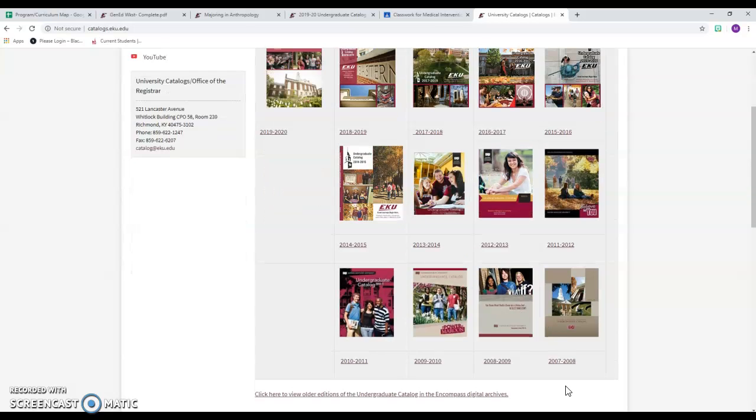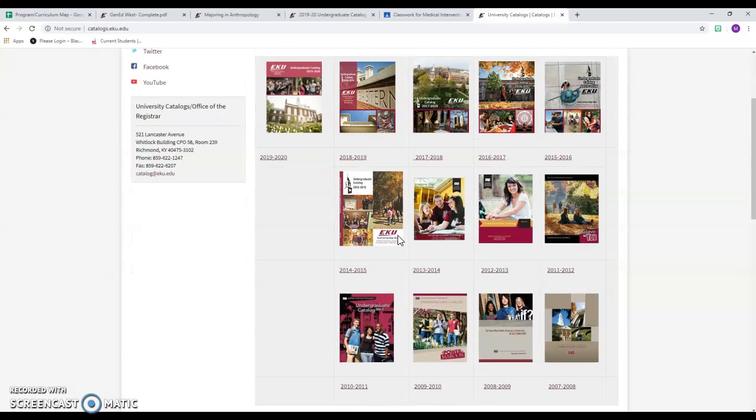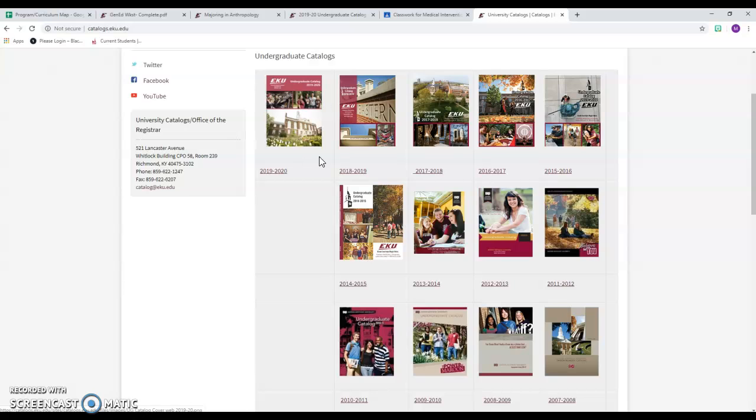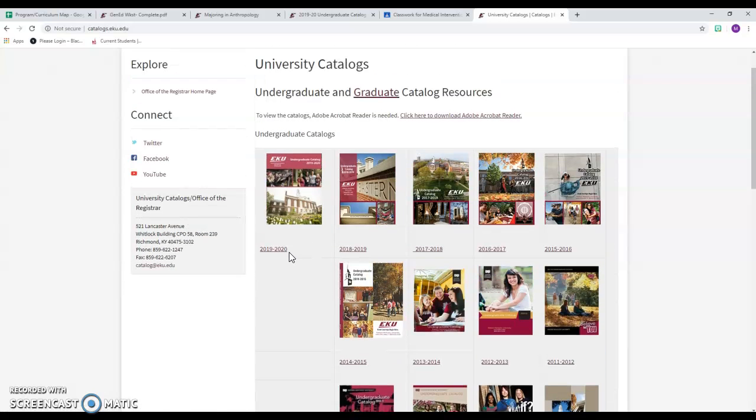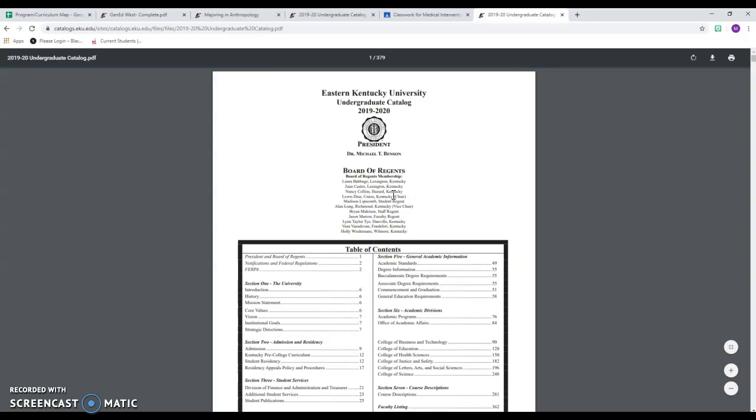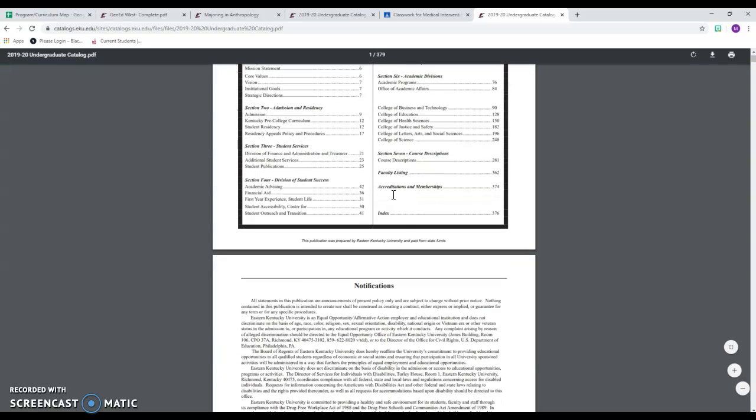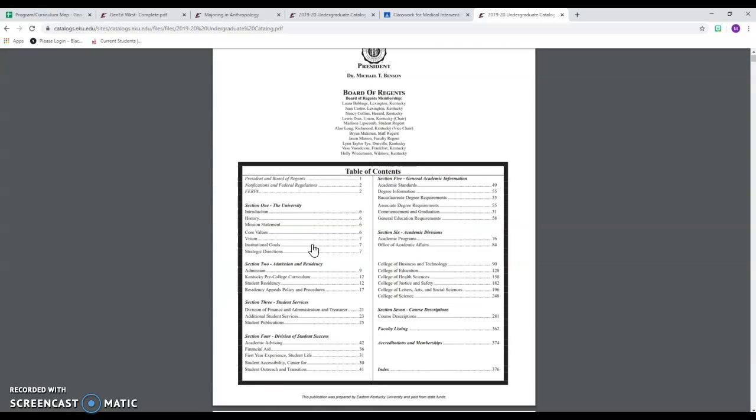Now you'll notice there's a catalog for every year. There are updates every year. So there is no online 2020-2021 catalog yet. So I'll just use 2019-2020. And there should be a table of contents or something to point you in the right direction.